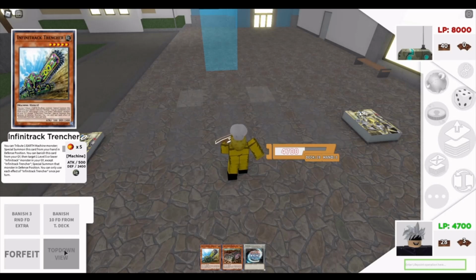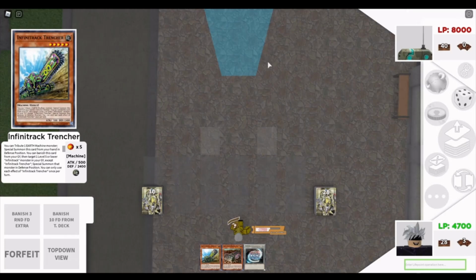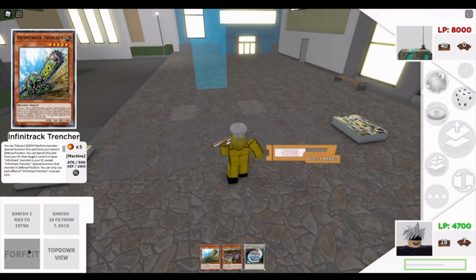Top-down view is perfect for those who want to see the whole field clearly without having to constantly shift their camera angle. Finally, the forfeit button is when you want to desync from your current duel. It's generally proper etiquette to desync from the battle first if you lost the duel/match to show your opponent that you have lost the duel and you aren't trying to be a sore loser. You can minimize these options by clicking on the little tab right here.